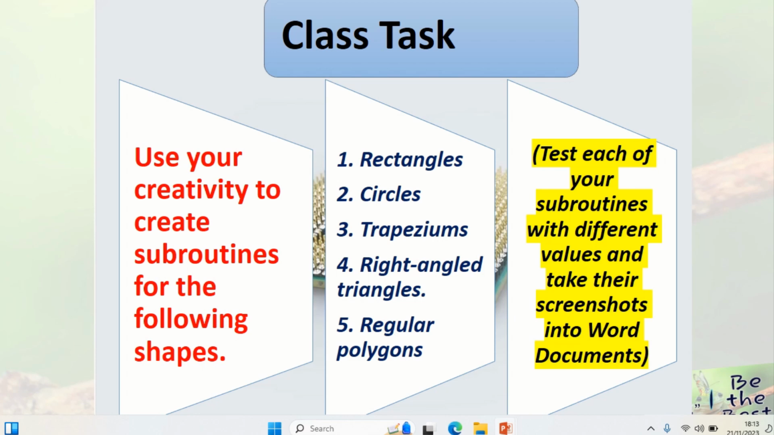Okay, so class starts. Use your creativity to create subroutines for the following shapes: rectangles, circles, trapeziums, right angle triangles, regular polygons. Test each of your subroutines with different values and take their screenshots into a Word document. And that's what you're submitting as your practical printout. It's very important. You do this, you screenshot it on the Microsoft logo window, then you paste it in a Microsoft Word document, and then you print it out from the printer and you submit it.